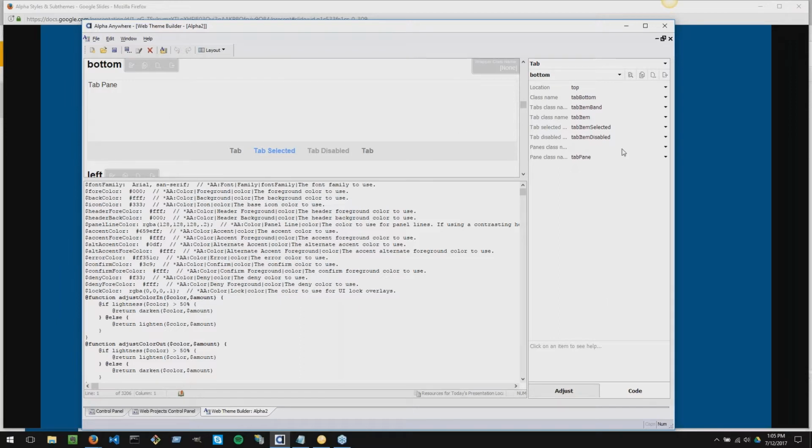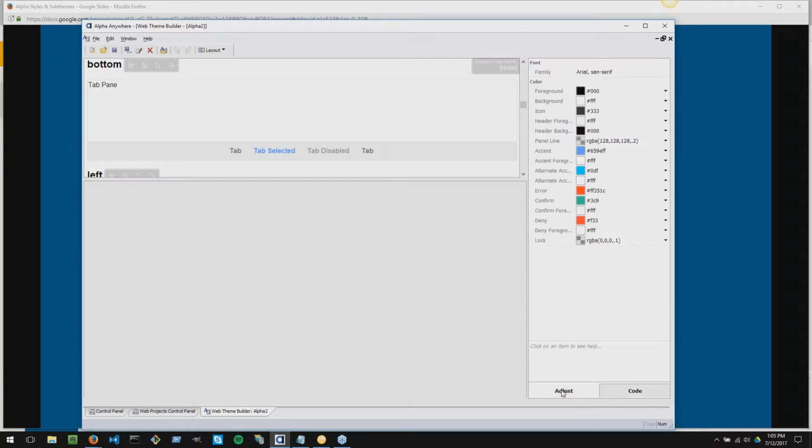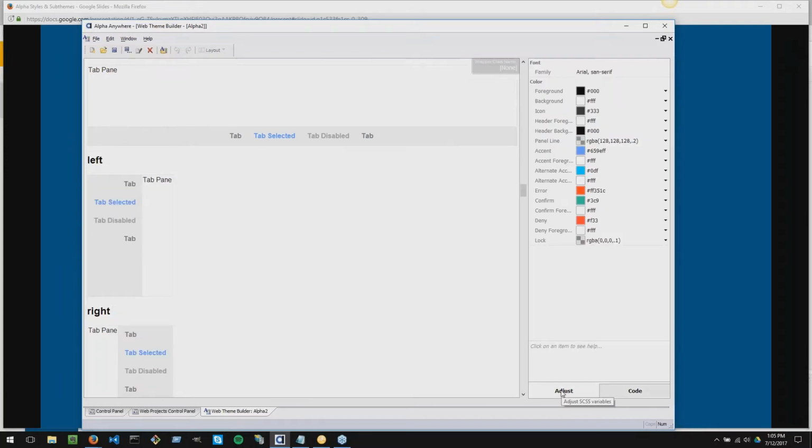In addition to what you see here in the code, notice down here Code is selected. This is the code editing interface. You can also select the Adjust tab. What the Adjust tab does is list all of our Sass variables that we have defined in the style sheet, or that you have added yourself, for quick editing.